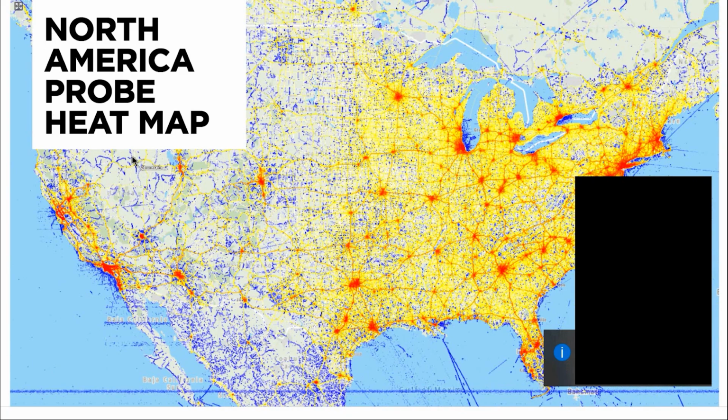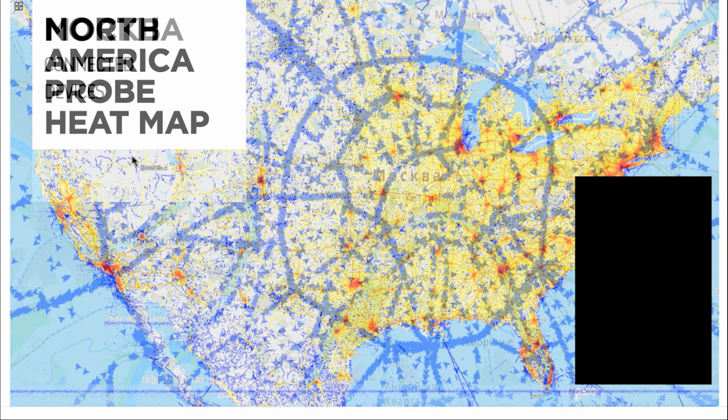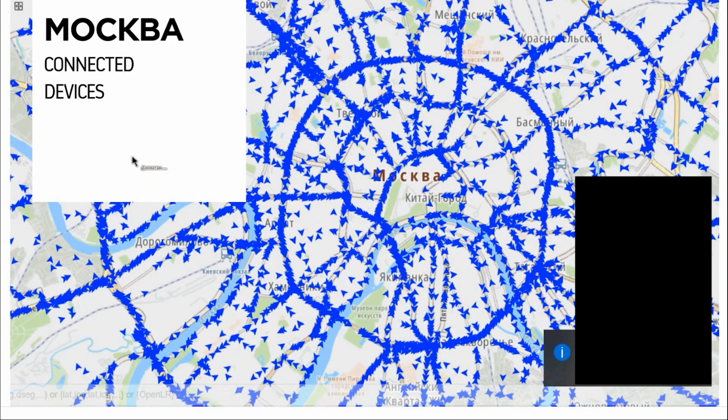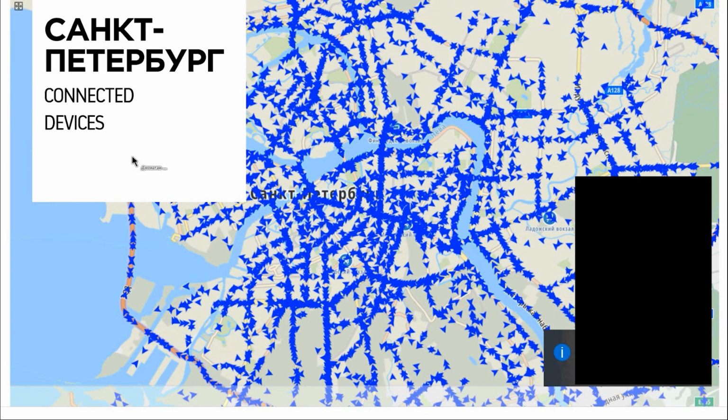So this was Europe, this one is United States, North America, and then a couple of snapshots of Moscow, like the one you showed earlier. So this is all connected devices, like a snapshot, a photo of 1 second, and also St. Petersburg.